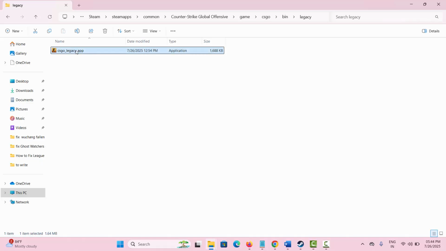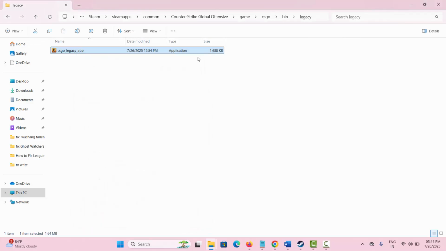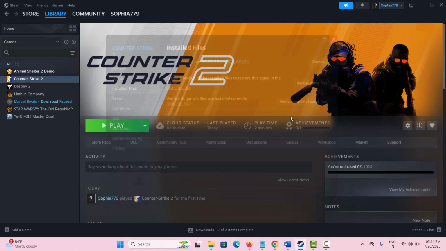and select the game, right click on it, select the properties. Now click on compatibility tab and then from here simply click on run this program as an administrator and then click on apply and OK. Once done, try to launch the game and then check if the error is resolved.